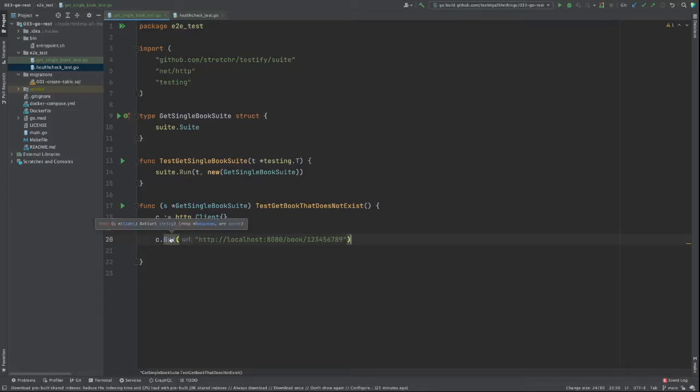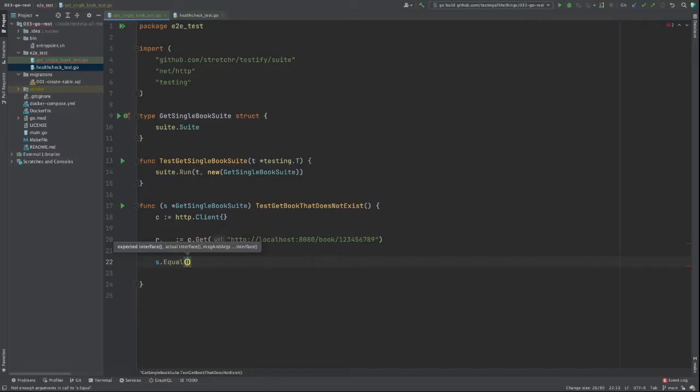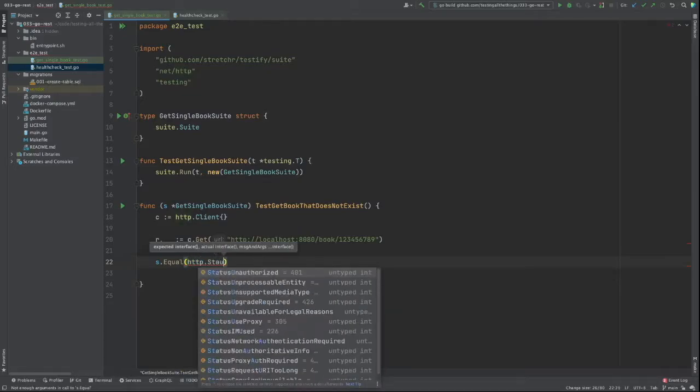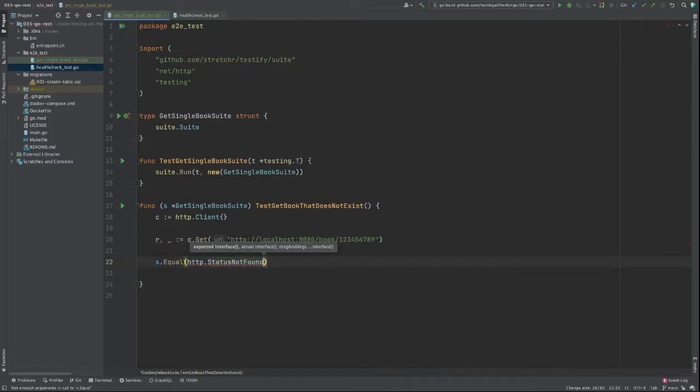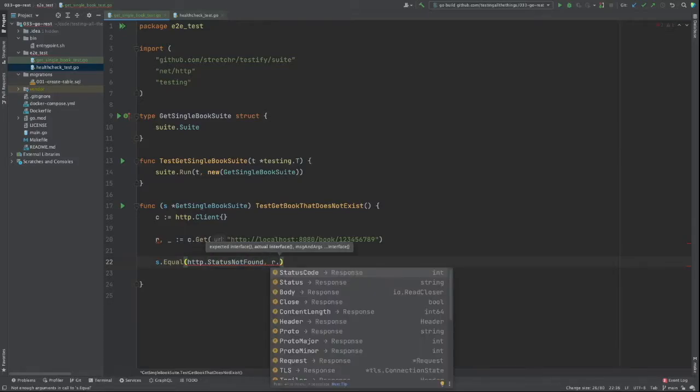So the get returns a response and an error. For now, we'll ignore the error. Just assume this is all going to work. Okay. And now we can start making some assertions on our response. S dot equal. Let's start with the HTTP status. So we expect the response status to be a 404, not found. We will expect http.StatusNotFound for our response status code.